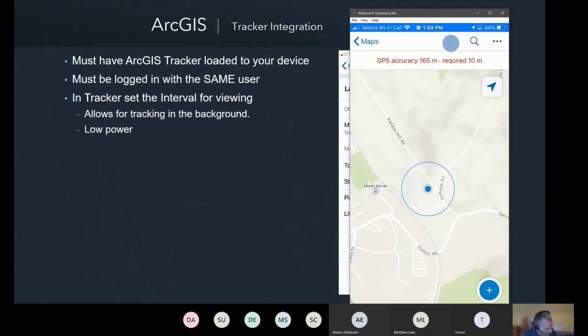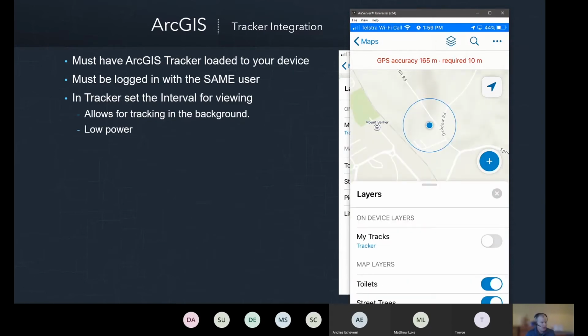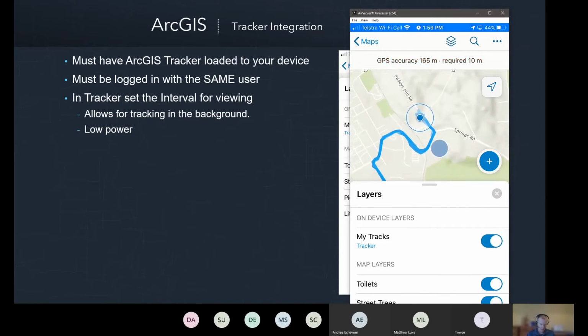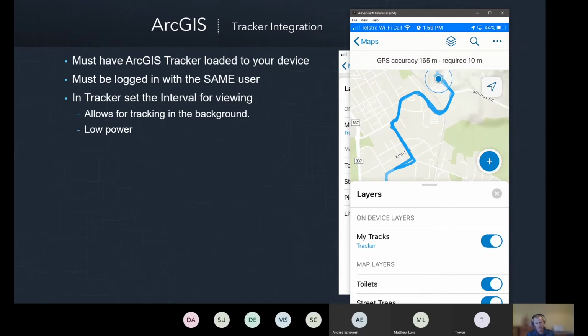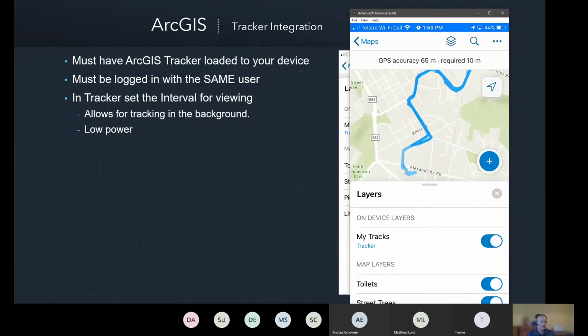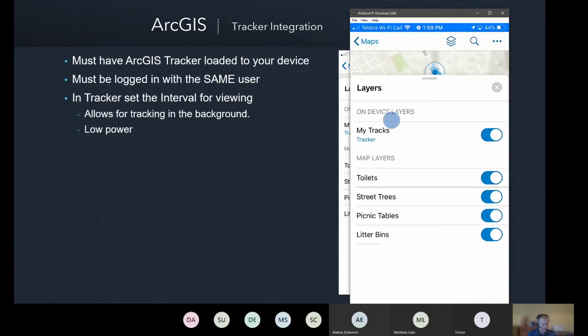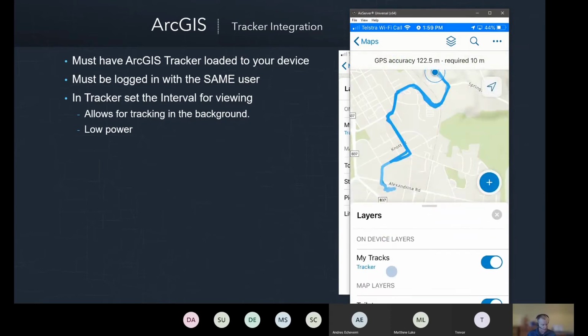What it allows me to do is, in here, you'll notice I have my tracks. If I turn on my tracks, it goes and talks to Collector, and goes and talks to Tracker and pulls back the current interval that you've got shown on that device. So I've got my last 72 hours, so it's showing me the last 72 hours, as well as the existing layers that I've got working within this map.